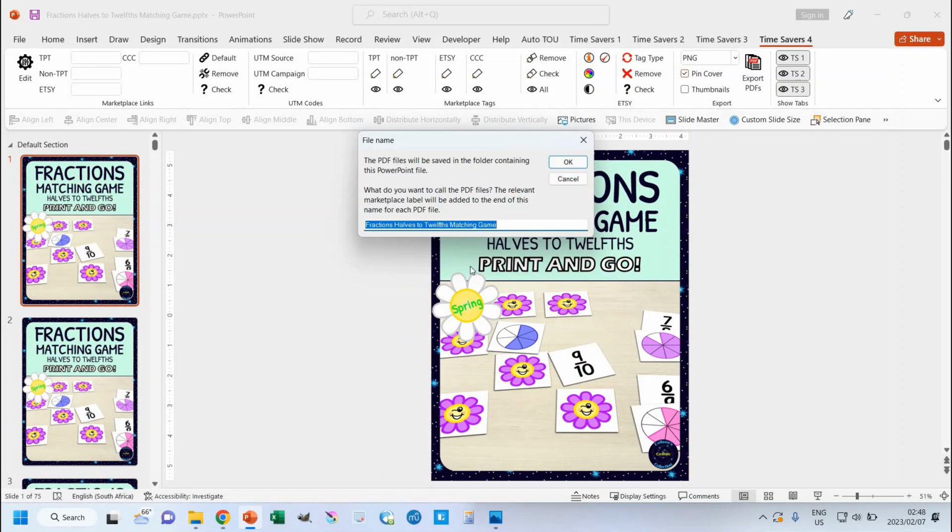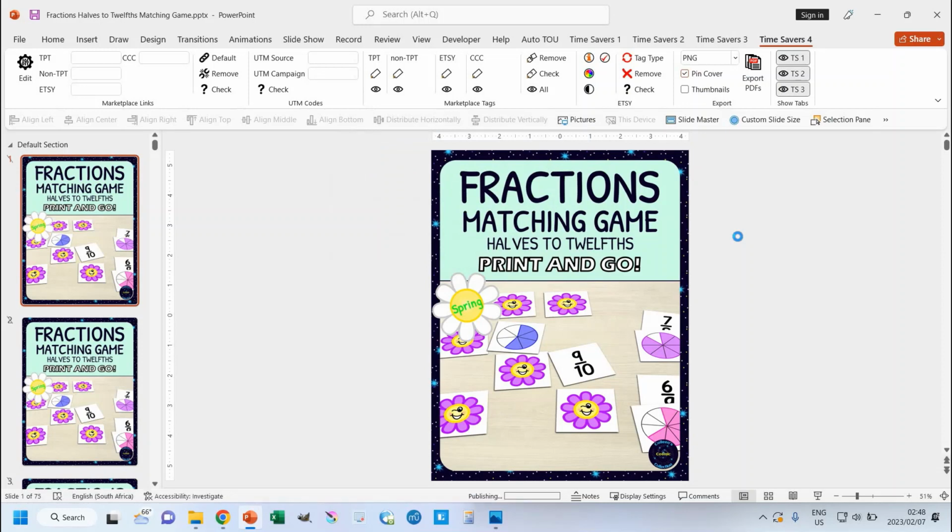Okay, so now it's asking me what I want to name my PDF files. Now this name over here that has appeared by default comes from the name of the presentation itself, and I'm going to just keep it as it is. Now this name over here is just going to be a base name, and the label for each marketplace will be added to the end of this name to differentiate between the different PDFs.